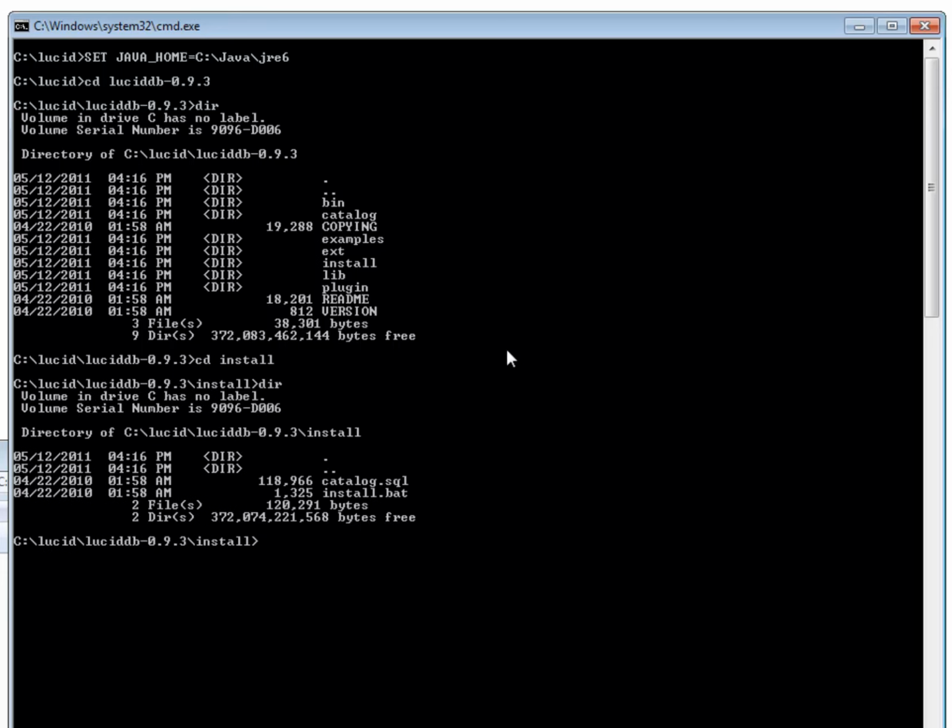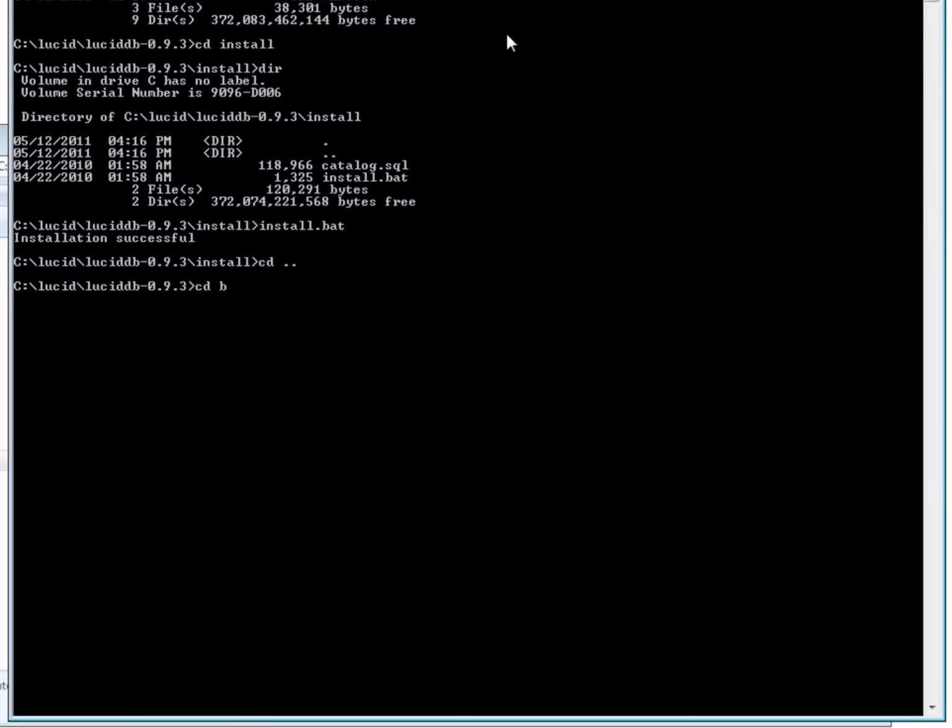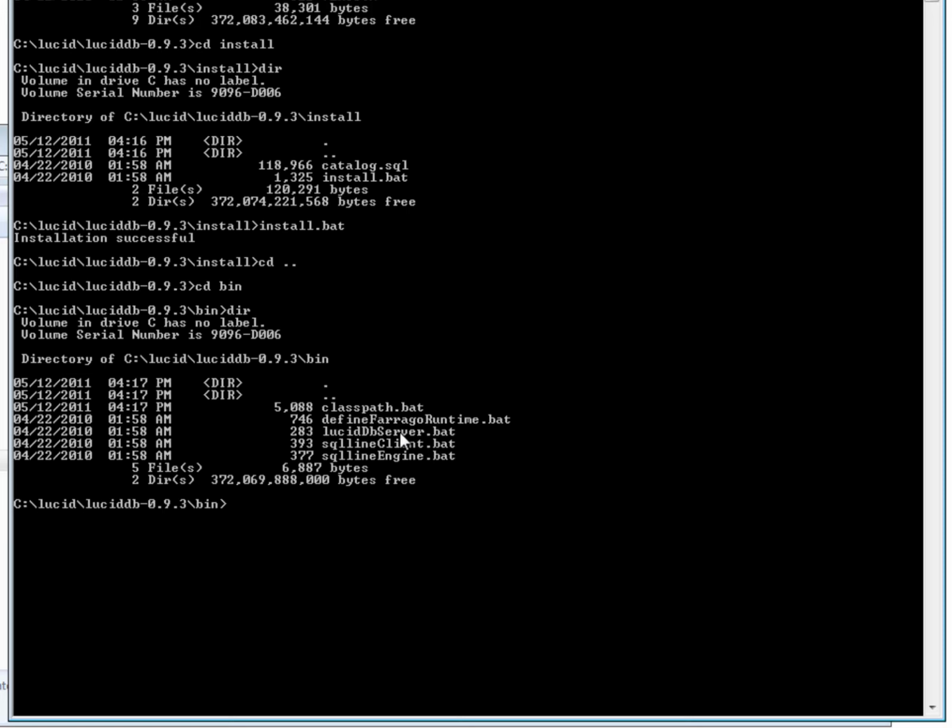So we entered the install directory. As you can see, only 2 files here. We don't mess with the SQL file. Type install. That's it. Now to launch the actual server, we just go to the bin directory, which contains the 2 files of utmost importance to us, luciddb server.bat and Sqlline Client.bat. Starting the server is as easy as typing luciddb server.bat.